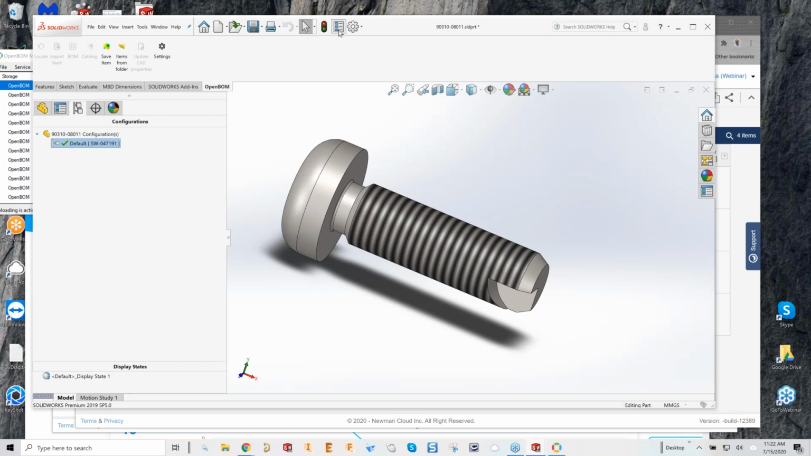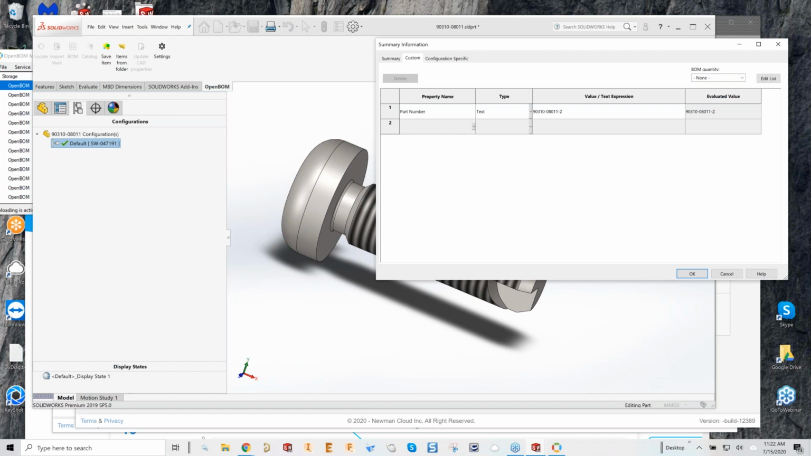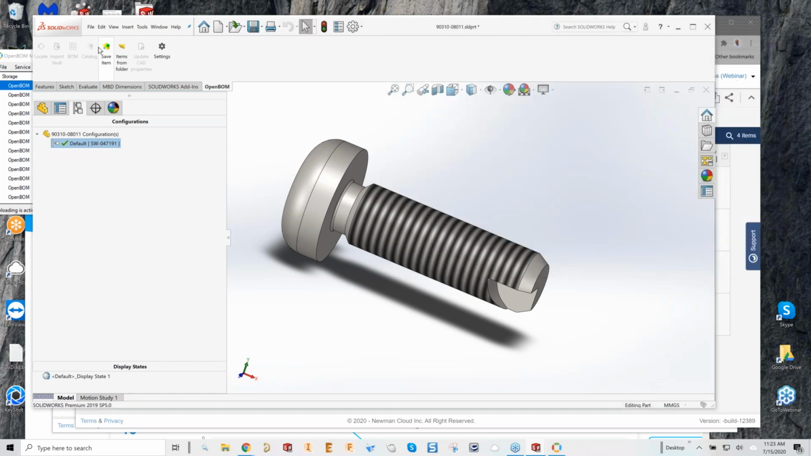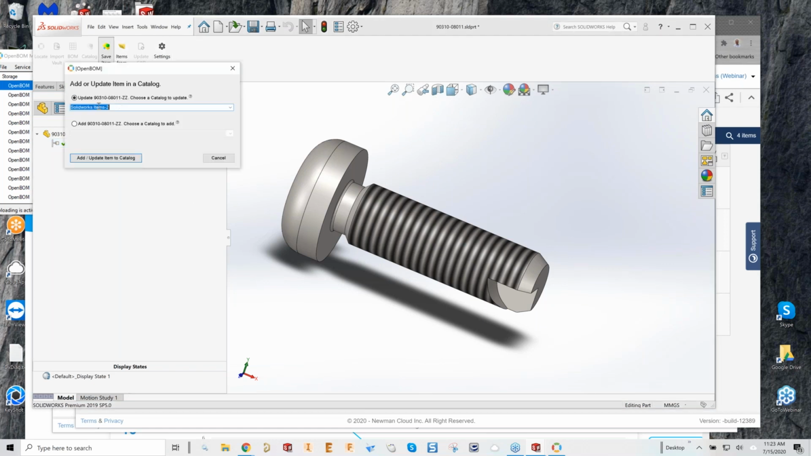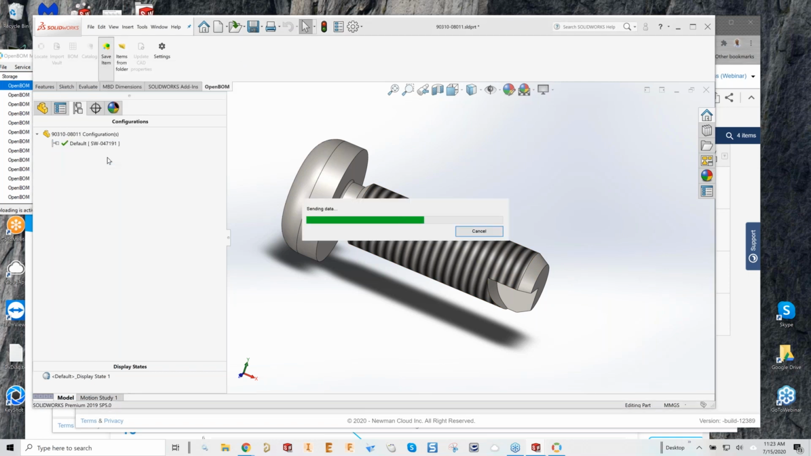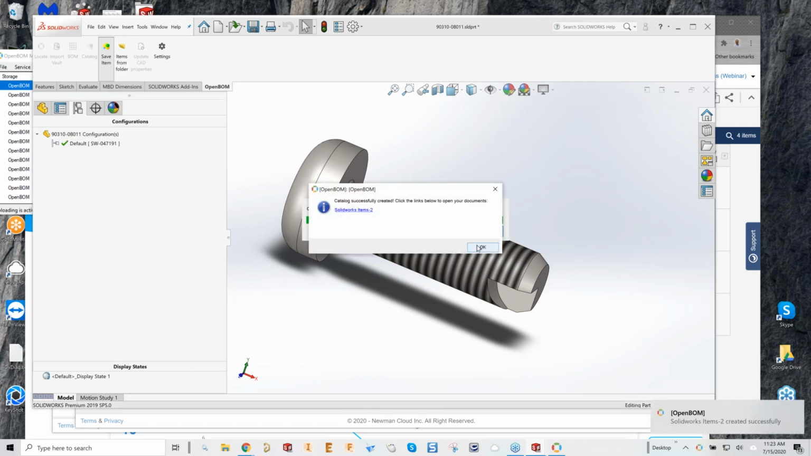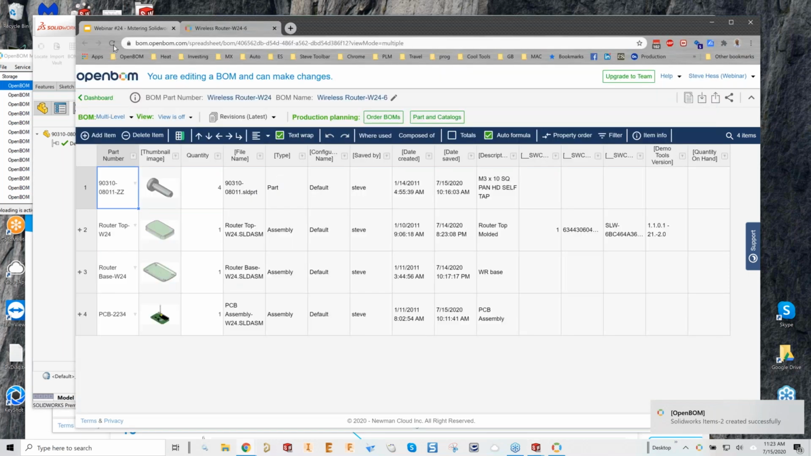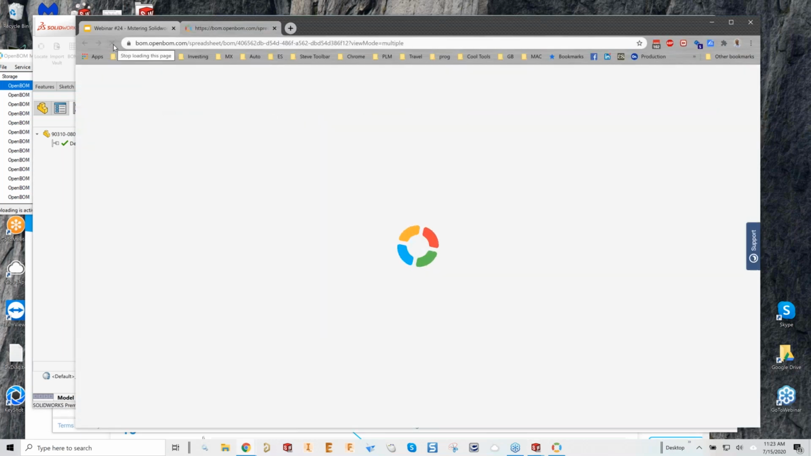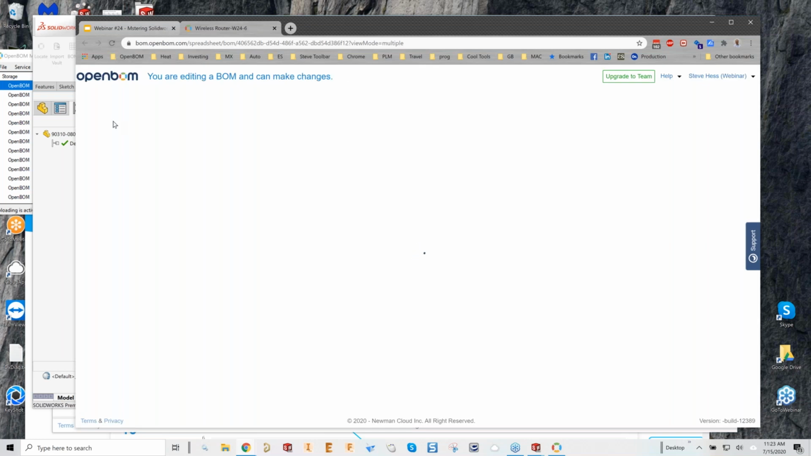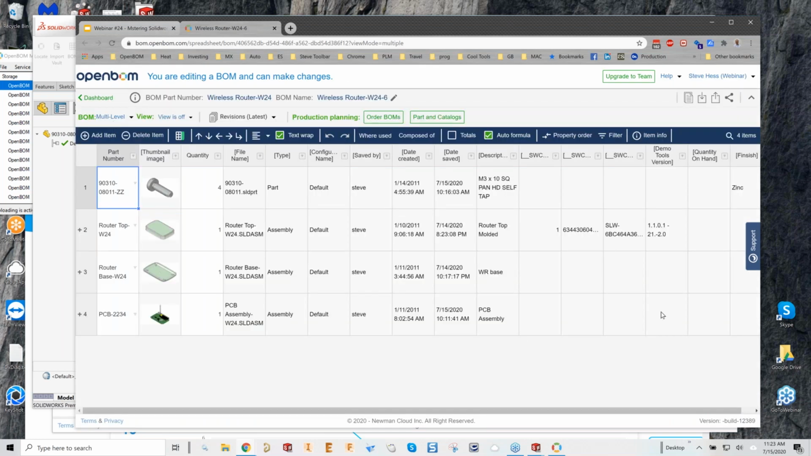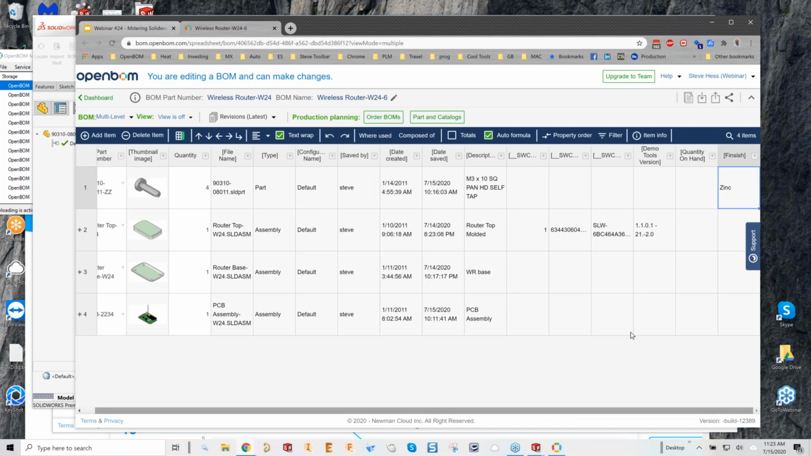So we've got the screw open. Let's jump over here to custom settings, and we're going to set something here to finish, and we'll set that to zinc. Okay. Since we just made a change to this part, we want to save this item back to OpenBOM. We're going to save it into our SolidWorks items. Update that. Very good. And we can either click the link or reload our browser. And you see we now have finish.